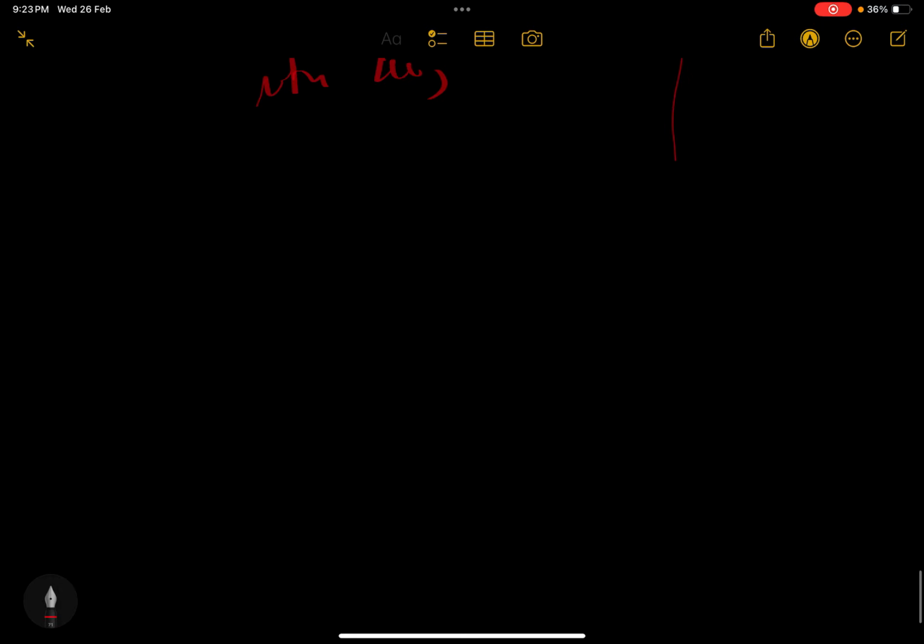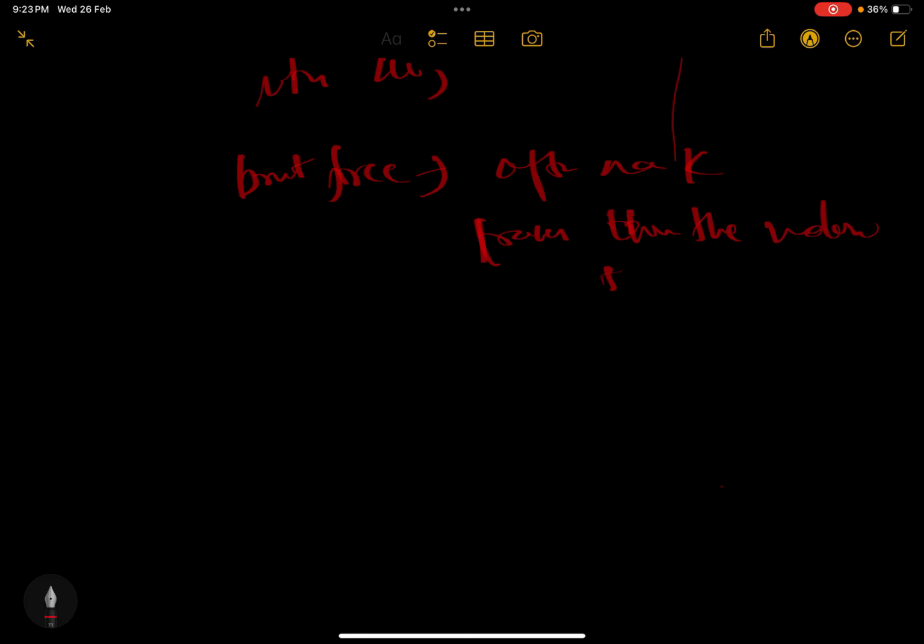So let me summarize what I did. First, the brute force was, after maintaining window size k, traverse through the window and then find the maximum. The optimal one was what? I will take a priority queue. Why am I taking a priority queue? Because at any instant, if I want a maximum or minimum, I need to think about the priority queue.